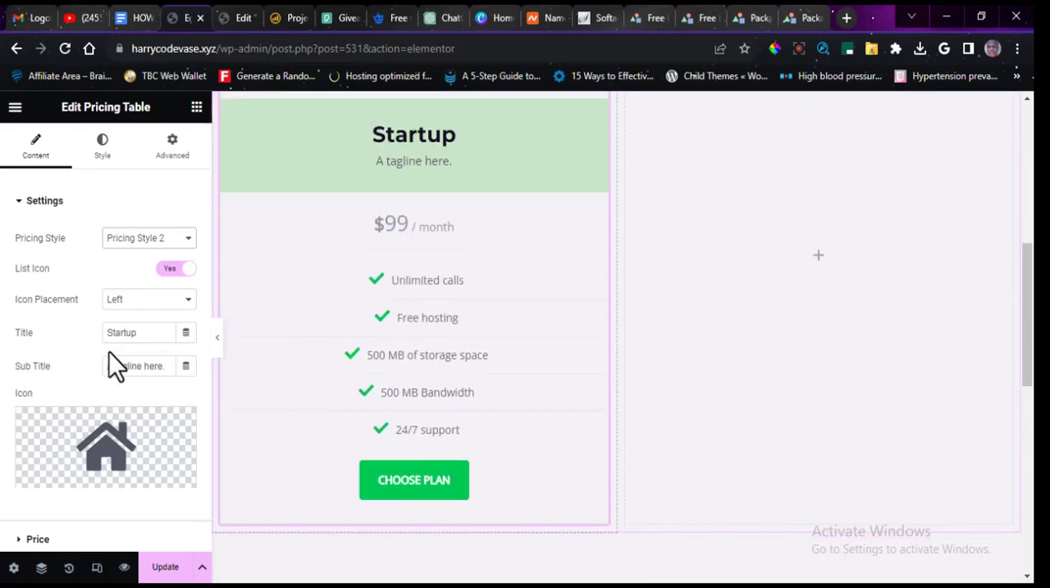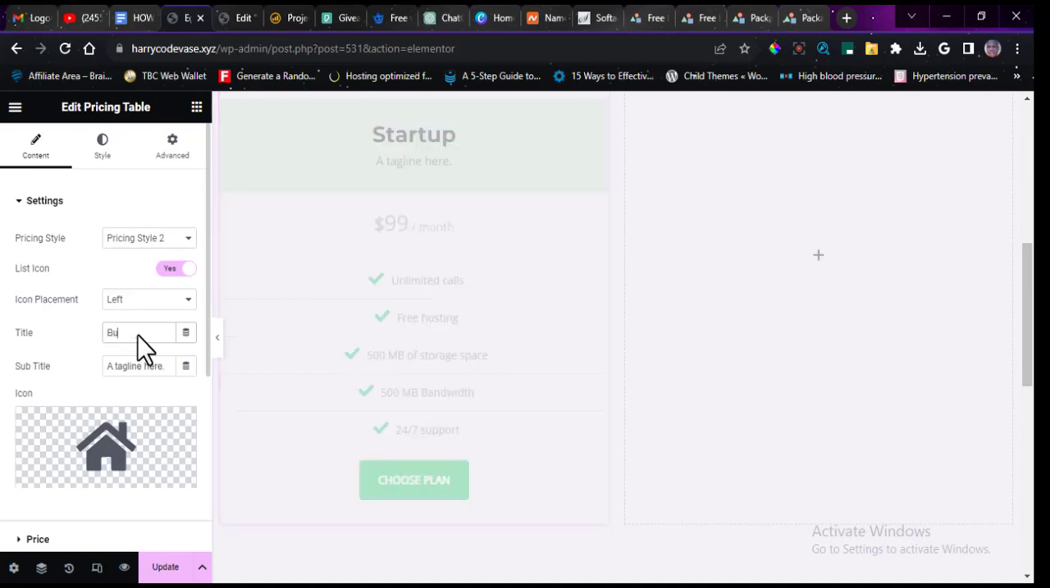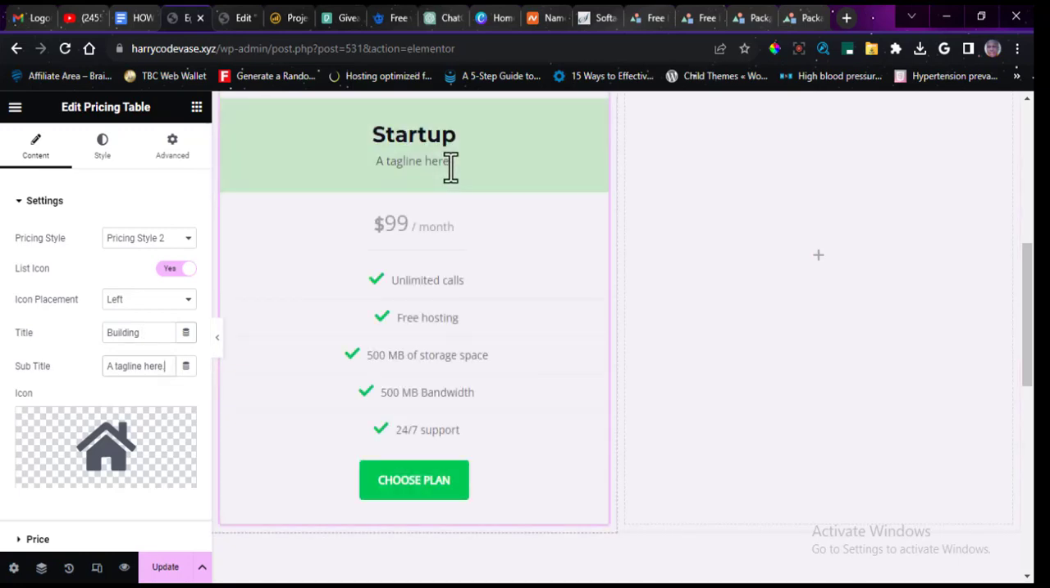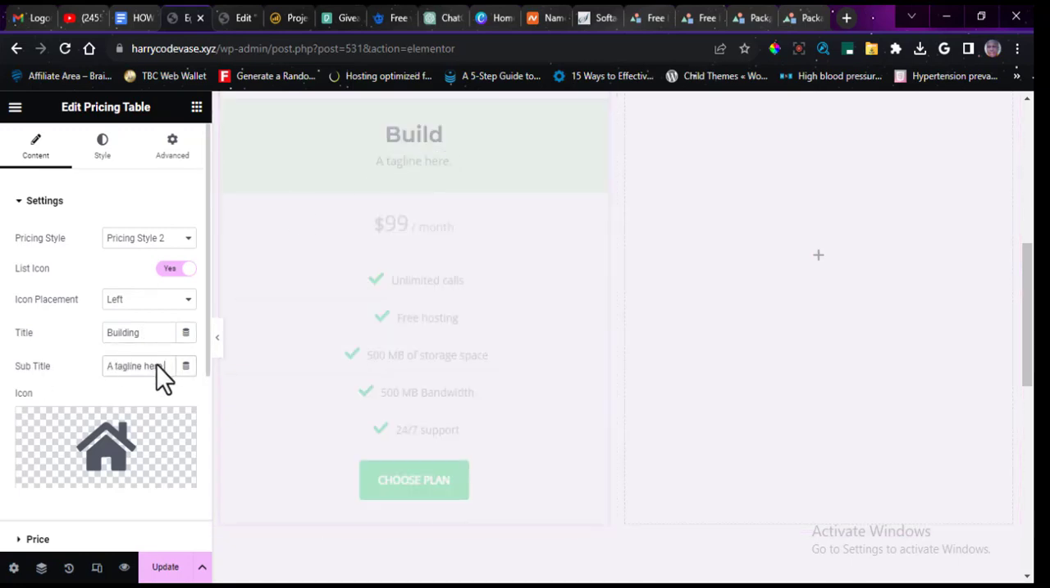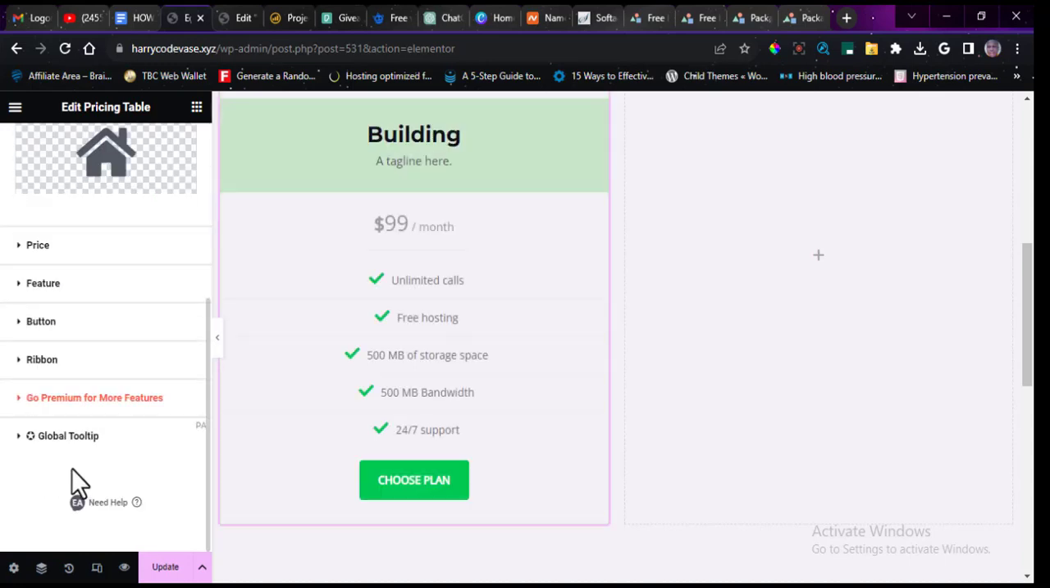You can see that. So the next one here now is the title. What will be the title of the price? You can just give it any title. Let's say building. Then the next one, which is subtitle. The subtitle here is this one here. So we'll just give it any subtitle at all. Then here is an icon which you can also give it.